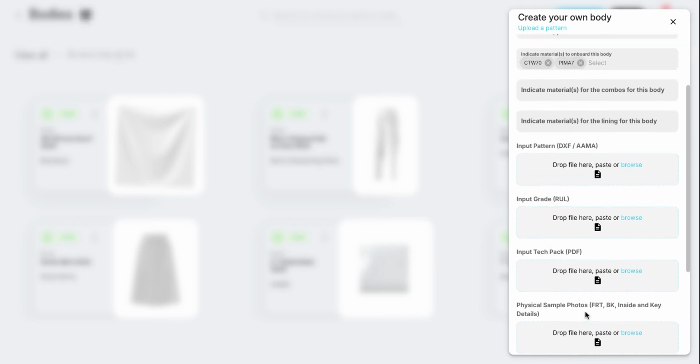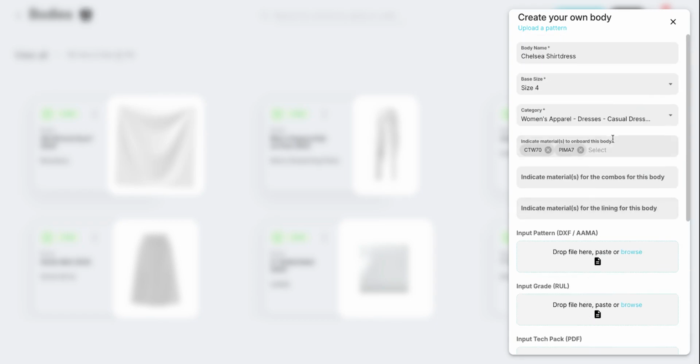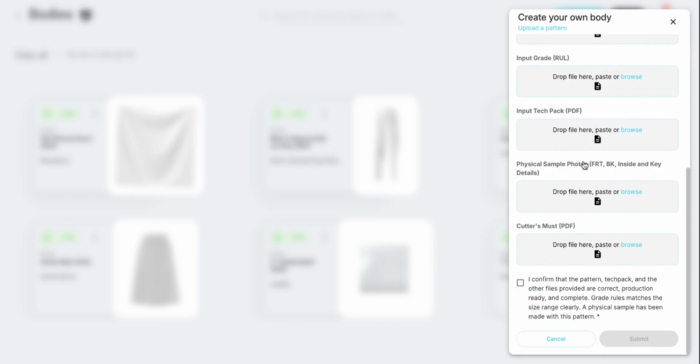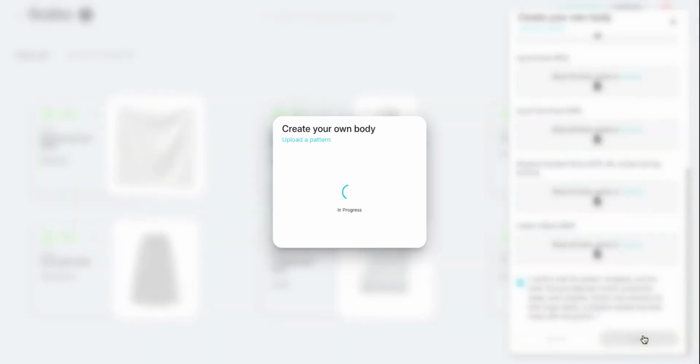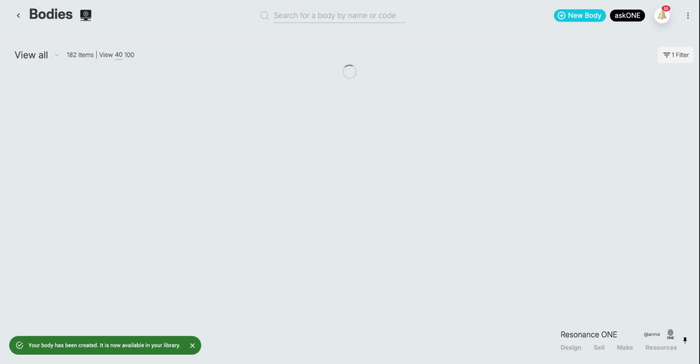Once you've uploaded all of your files and filled out all of the mandatory fields at the top, you will confirm that the pattern, tech pack, and other files provided are correct, production ready, and complete, as well as that the grade rules match the size range clearly, and that a physical sample has been made with this pattern. You'll select this box and press Submit, at which point the Upload Pattern tool will load and the system will intake all of your files.